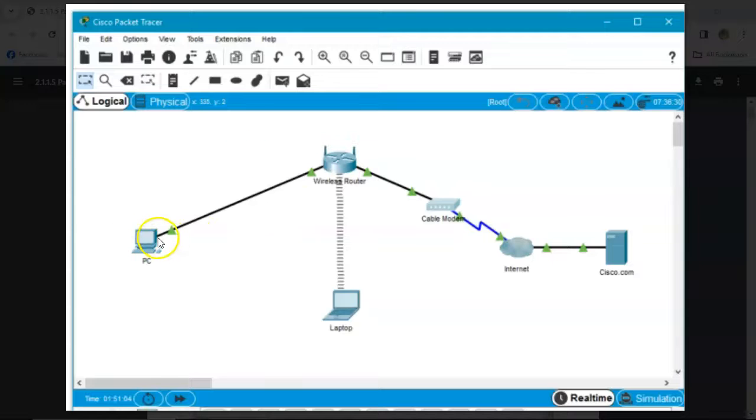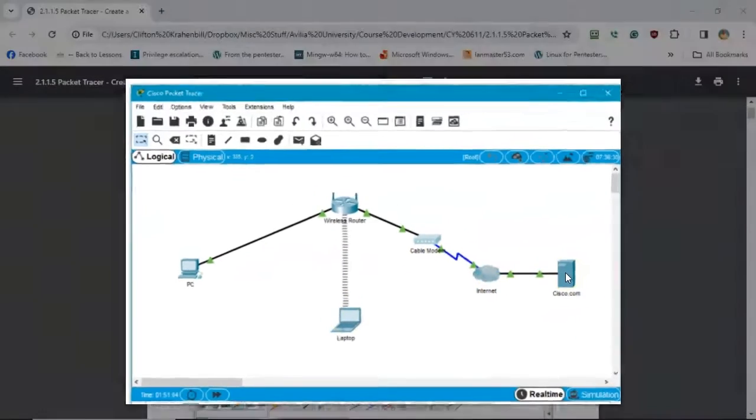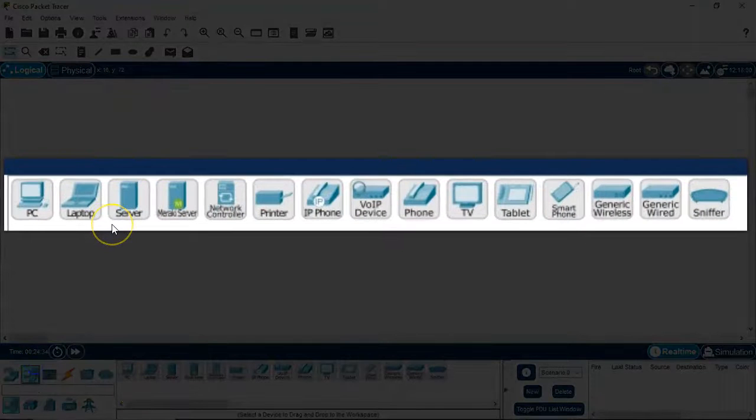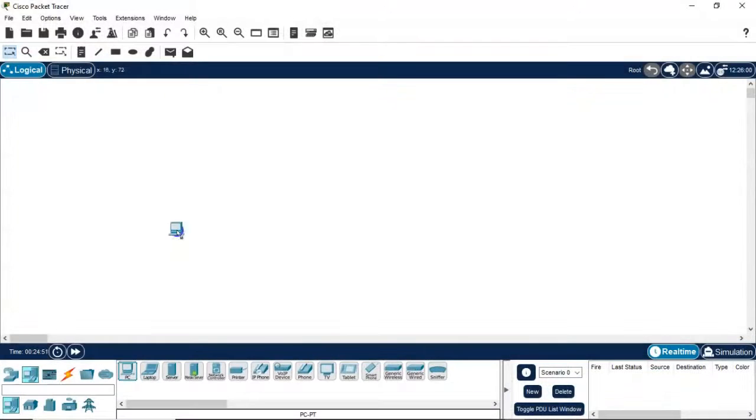So we're going to start off with a PC. We'll add in a wireless router, a laptop, a cable modem, an internet connection, and a Cisco.com server. Again, we go down here to the lower left and click on End Devices. Here we see that we have our PC, our laptop, server, and a number of other devices that we can use to build a logical topology. Let's begin by clicking on the device and dragging it to the screen. Go ahead and reduce the size here. Next, we're going to drag the laptop to the screen, like so.